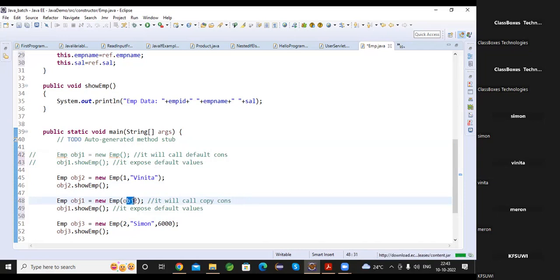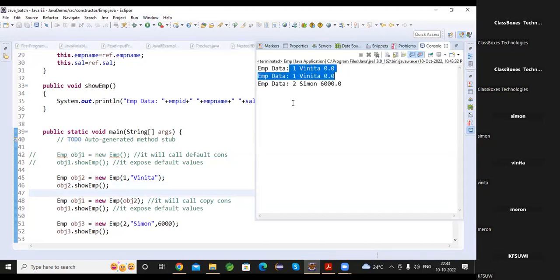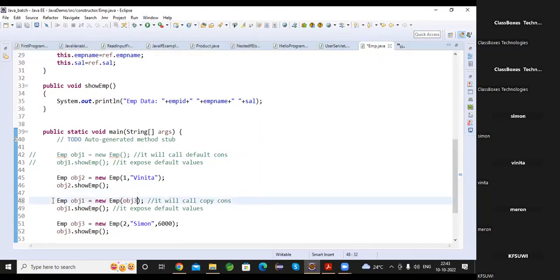So it will copy the data from one of the objects which we already have in the heap memory. It will take those data and assign to this obj1. Before, obj1 was null, but now it has some value that is copied from here. Now let's run and see how it works. We got the same data 2 times. This is copied from my object. If I say obj3 here, then that's what happens.